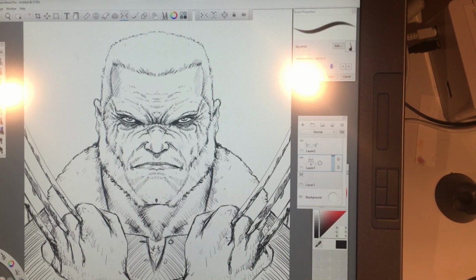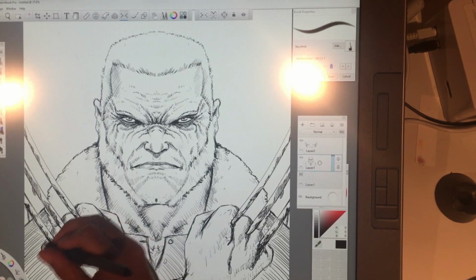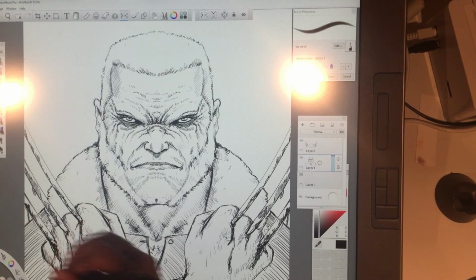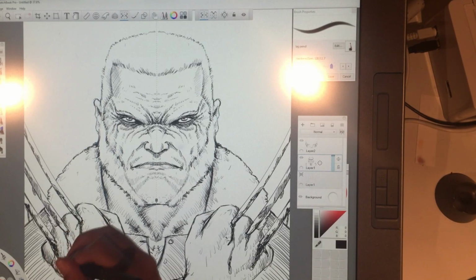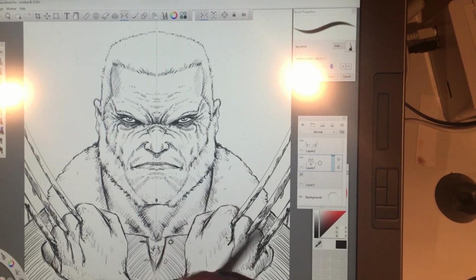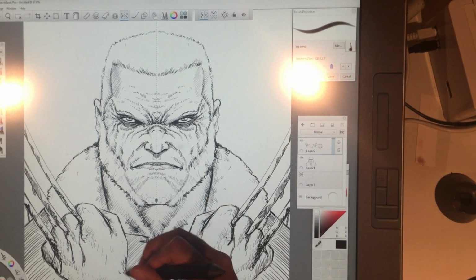All right, I think that is almost done. I might do a bit more work on these hands because I really hate them. But for the sake of this sketch, I don't want to spend 15 minutes trying to tweak these hands. Yeah, these hands are awful. I hate them. All right, I will spend a little bit of time tweaking these hands.